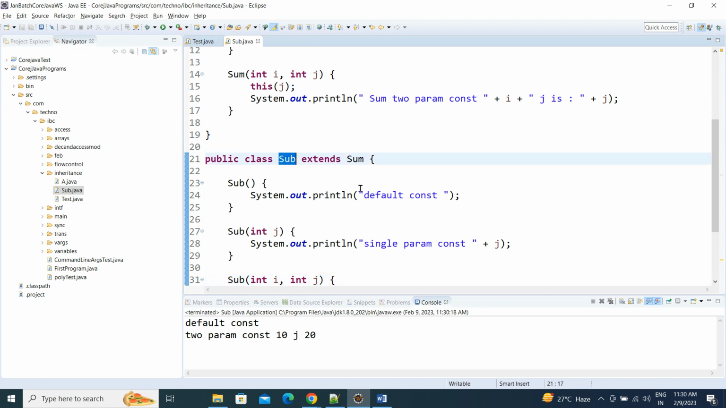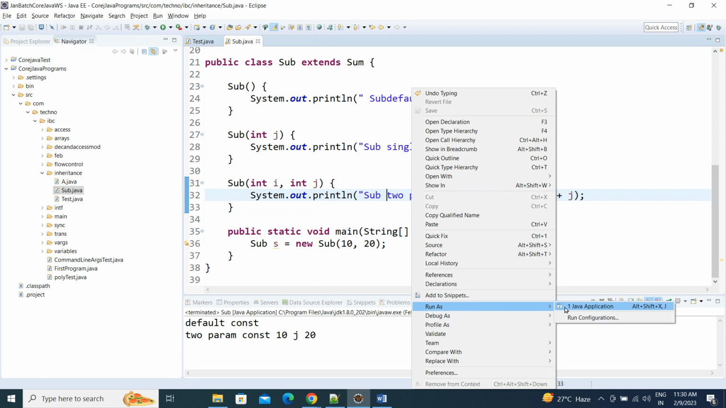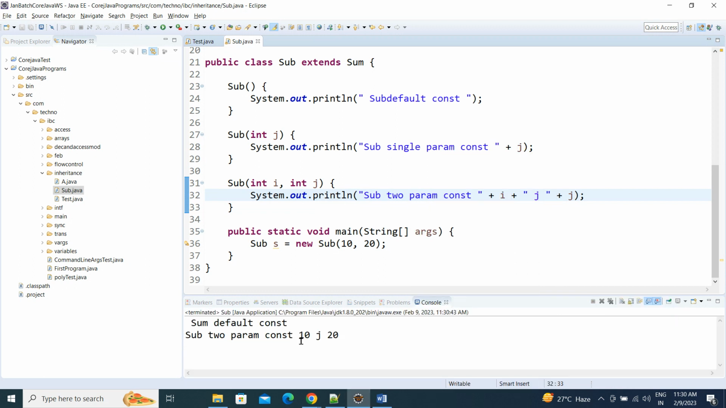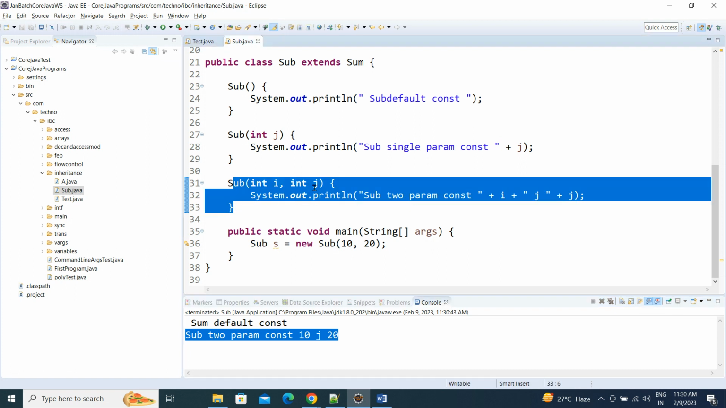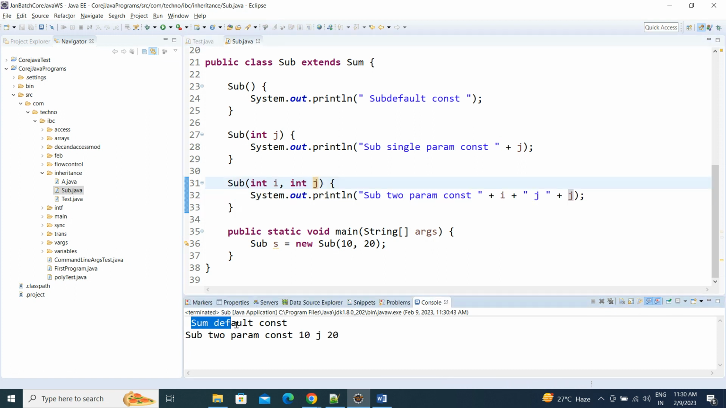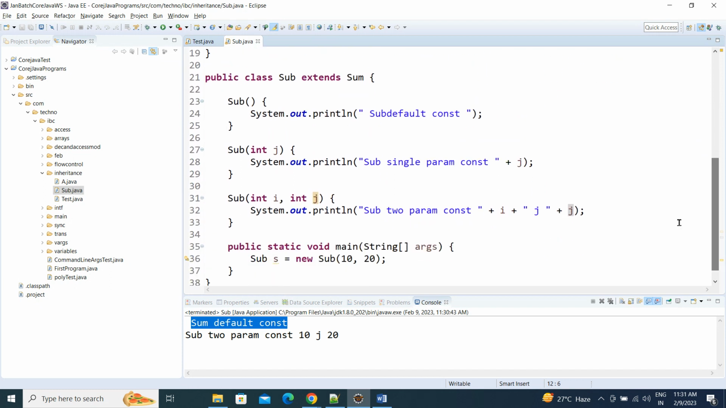Now let's see which superclass constructor will execute. See, the subclass two-parameter constructor is called. Internally, it is calling the sum default constructor. So if you want to call any other parameterized constructor of the superclass, then we need to use the super keyword.